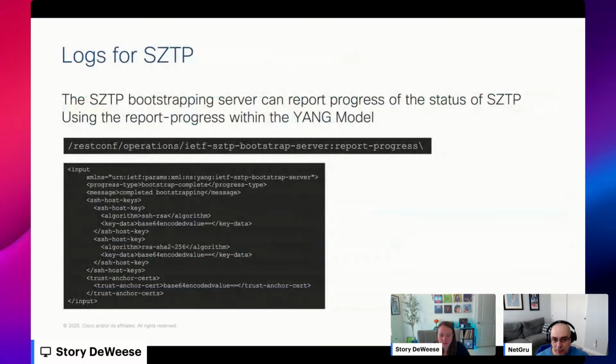All right, logs. Yeah, logs for secure ZTP. So we can actually see where we are in the process using our Yang models over here. So in this case, we're looking at our report progress, and we can see where we are. In this case, our bootstrapping is complete over here, but we could see if it was in process too, or see if we're stuck anywhere. These logs will actually help us to see more detail as to where we are in the secure ZTP process.